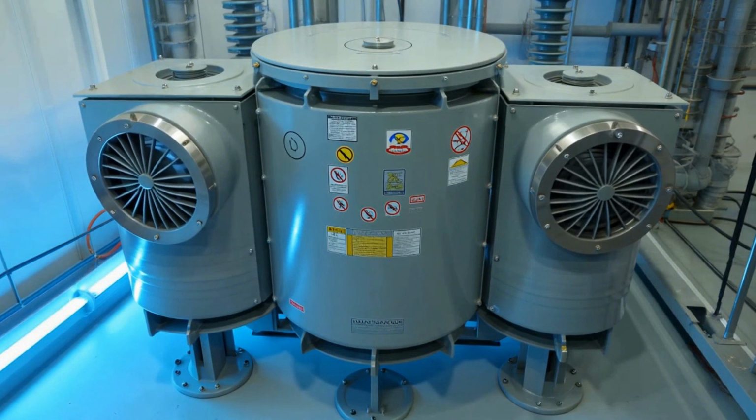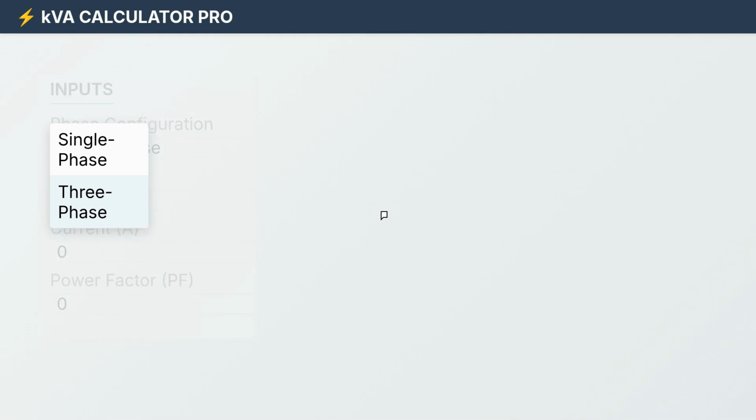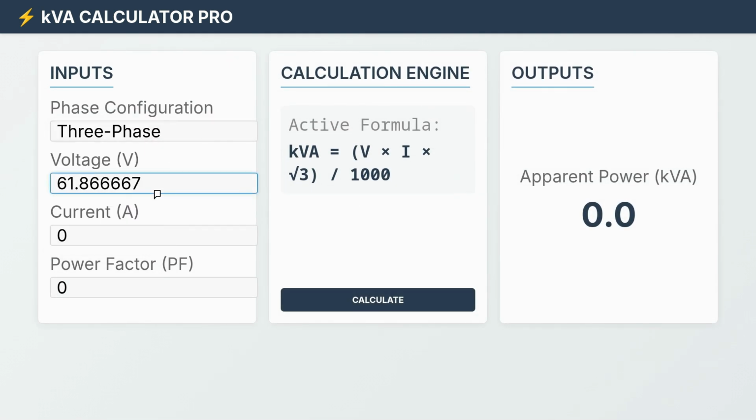Let's work through a practical example. Say we're sizing a transformer for a three-phase motor installation. We'll select Calculate KVA three-phase from the drop-down. Our line voltage is 480 volts, so we enter 480 in the voltage field.